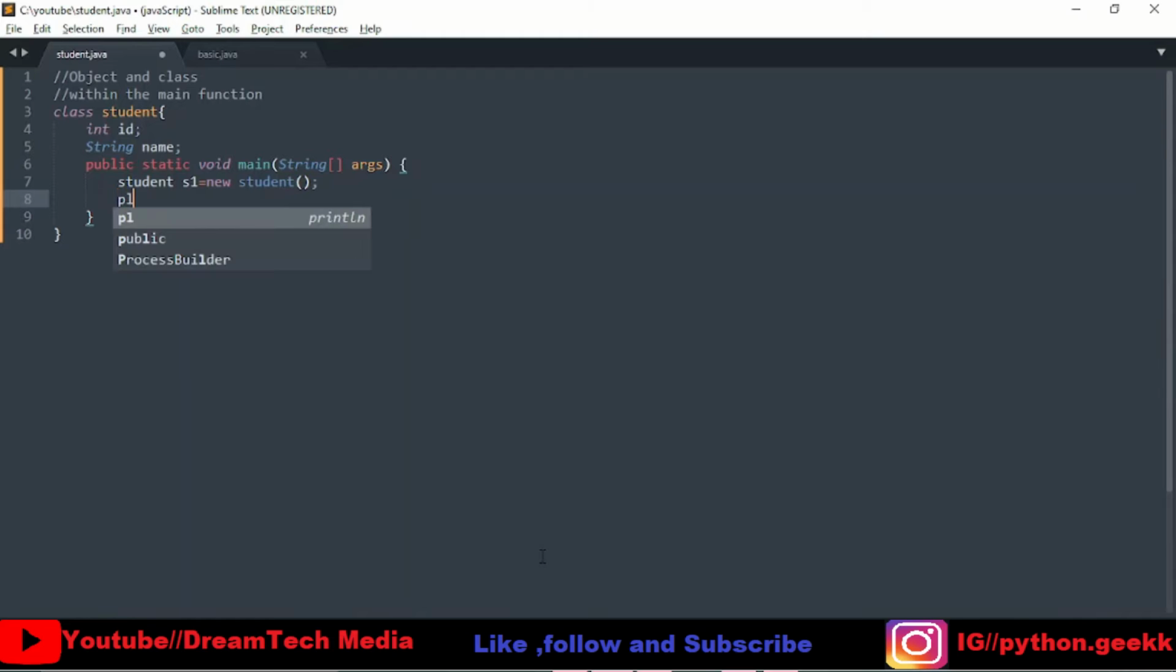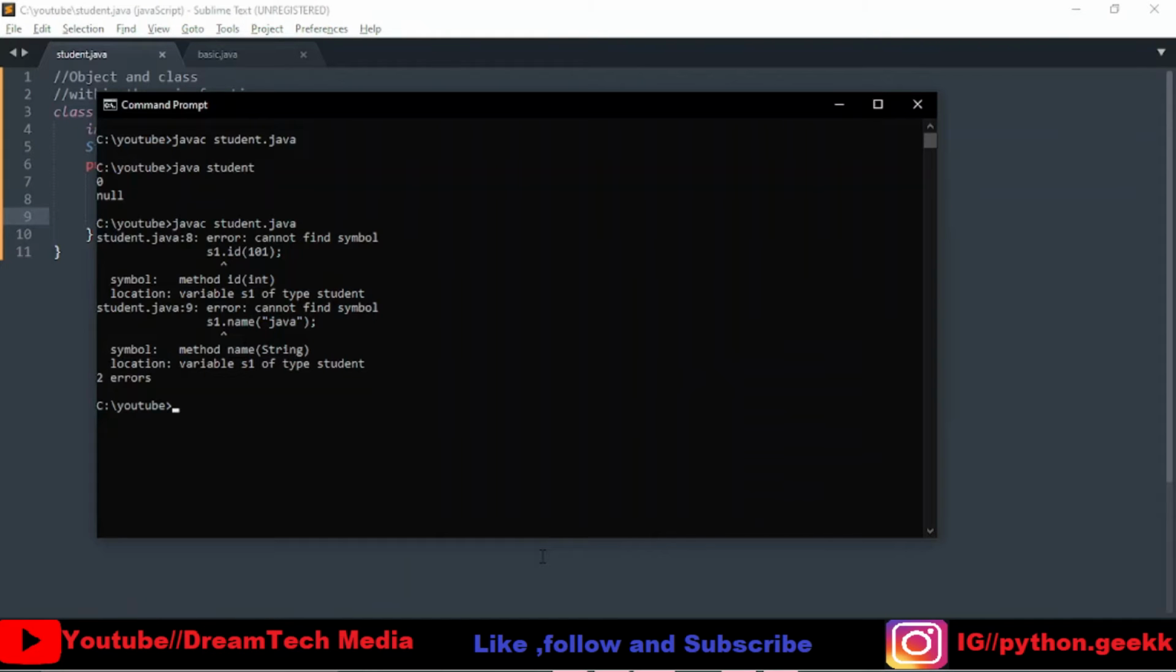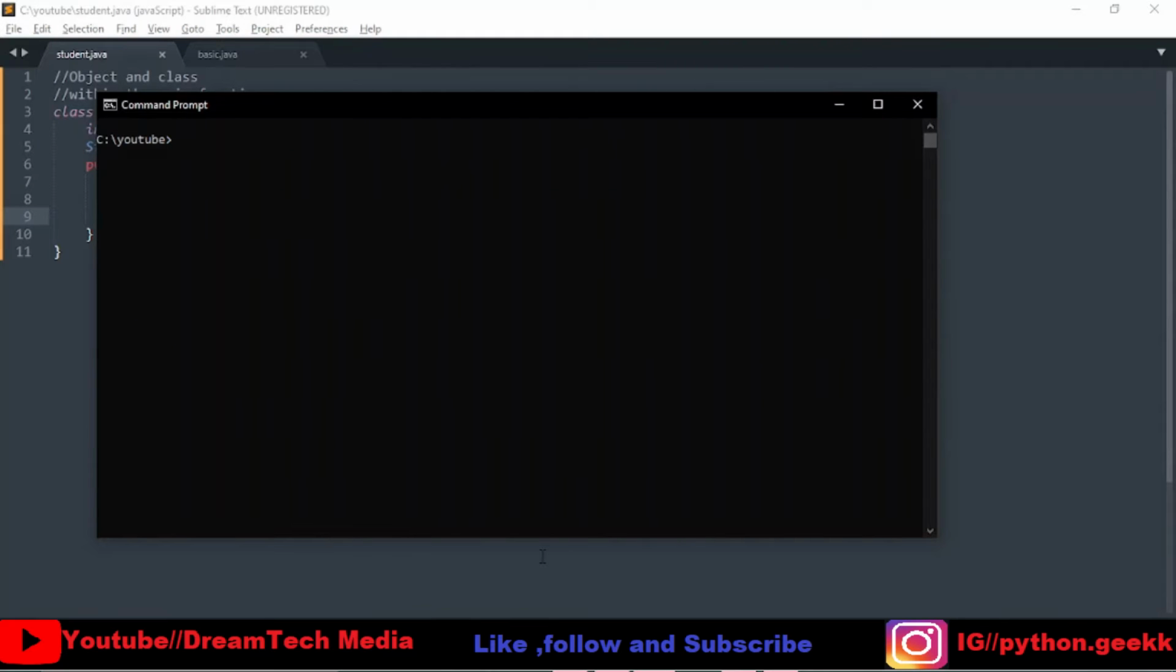Now let's print the default values of the object, id and name. Now we will compile it with javac Student.java and run it with java Student. It is zero and null because we didn't pass any value. We just printed the default values.